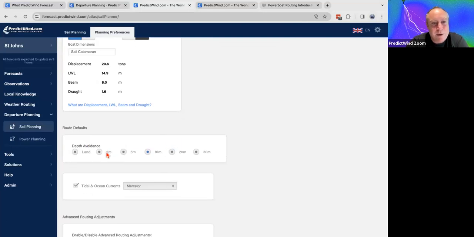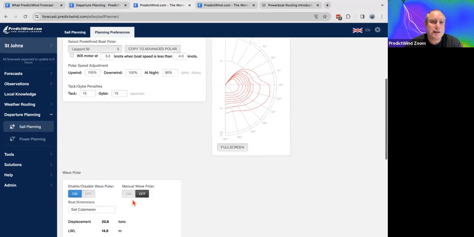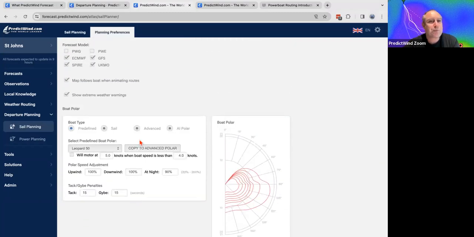Depth avoidance. We want to do this so that it uses an ocean contour and will avoid these shallow waters. It's not a nav tool, but it does help us get better routes, better departure plans. And tidal and ocean currents. I've got this set for the Mercator. We can change that for our routing to the HYCOM or the RTOFS. And we don't need to worry about the advanced routing adjustments. It's a yacht racing thing.